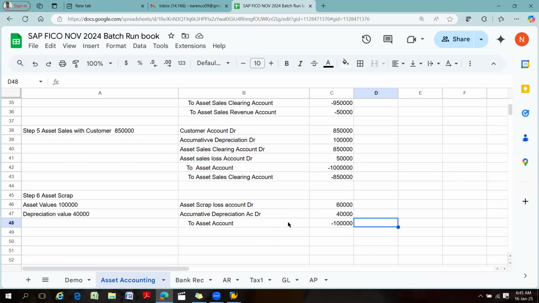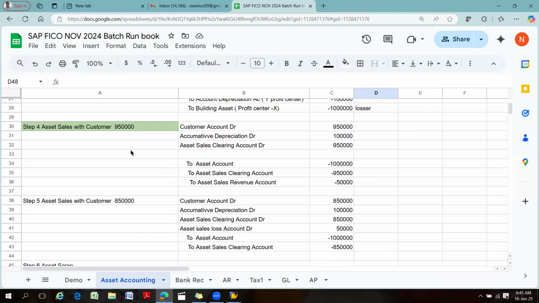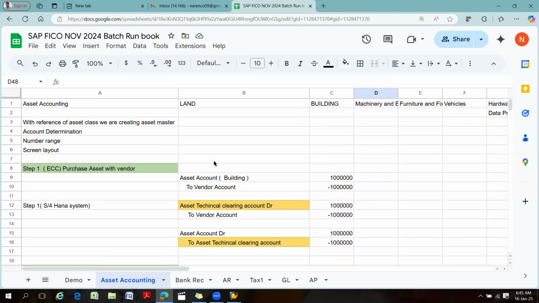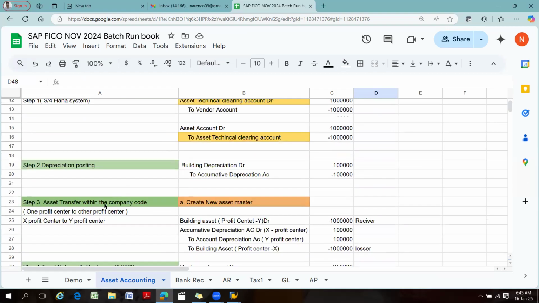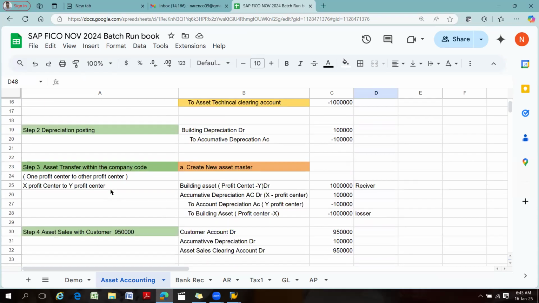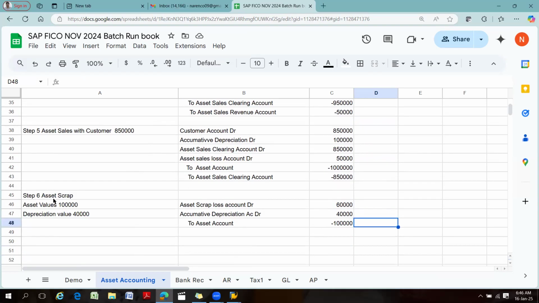Okay. So these are very important accounting entries. Now we'll talk about the scenarios. Purchase of asset is one scenario, depreciation posting is one scenario, and asset transfer within the company code is one scenario. Then asset sale with customer and without customer. You have options, I will show you with customer and without customer also. Asset sale with loss, asset sale with gain, and asset scrap. So these are the major scenarios normally used for accounting posting.